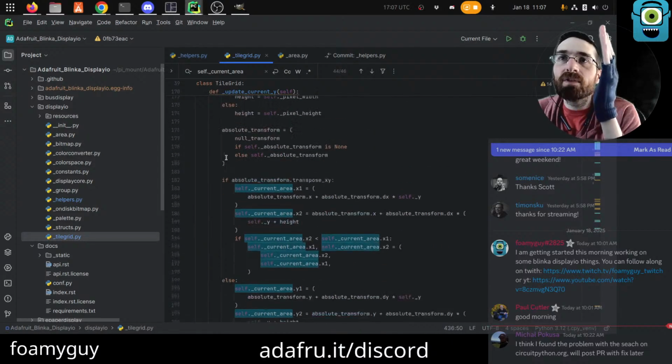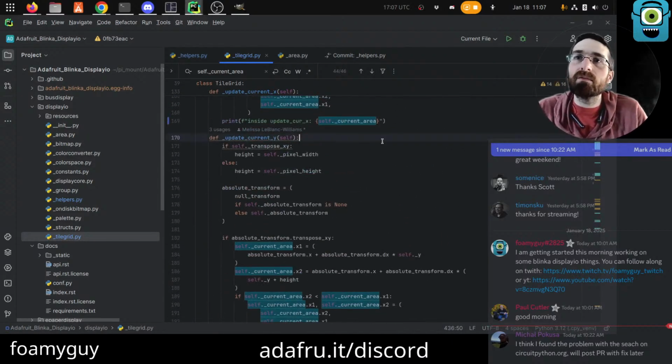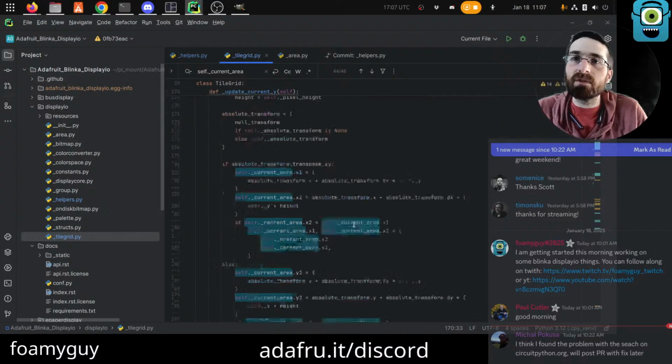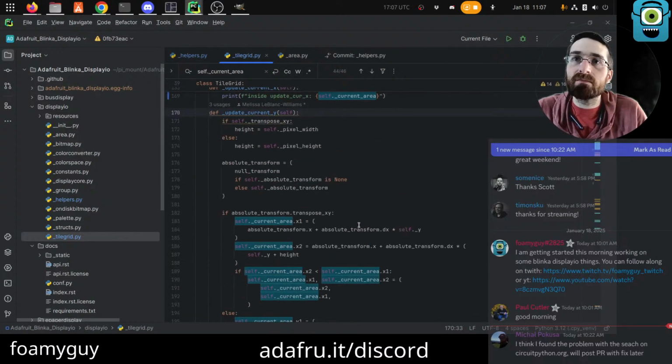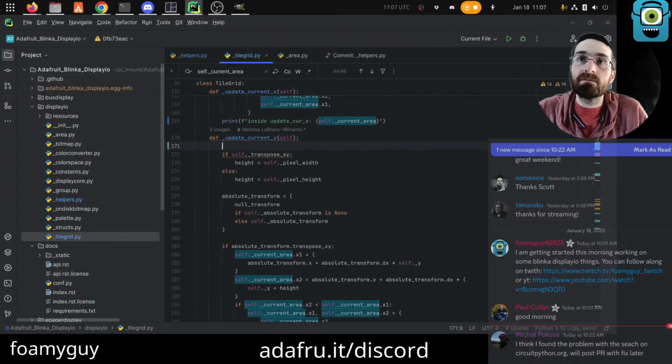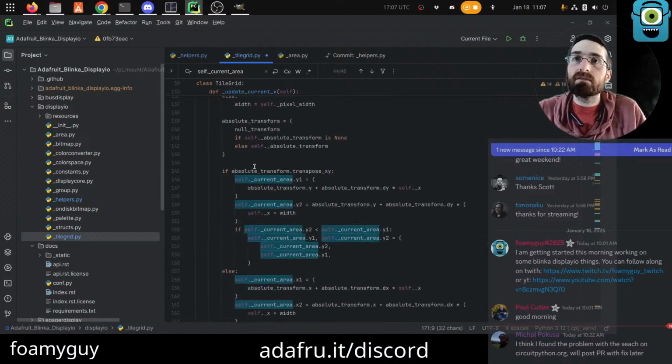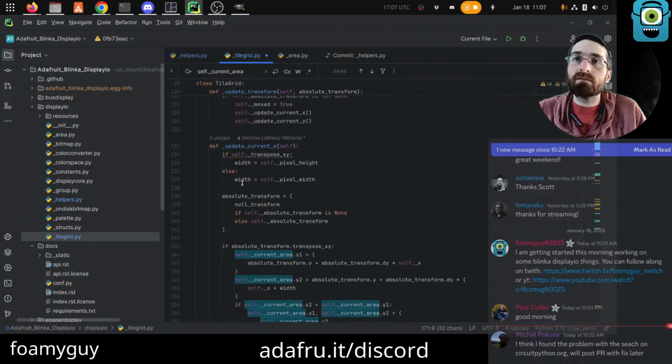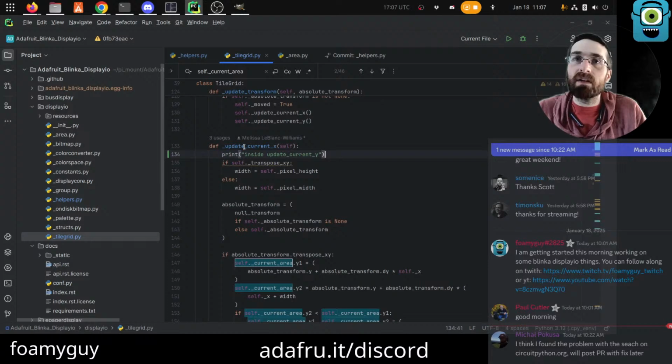And I mean, we printed, hold on, let me do this. Maybe what if maybe it returns? There's no returns? No returns. Inside update current Y. Just put this right up at the top.